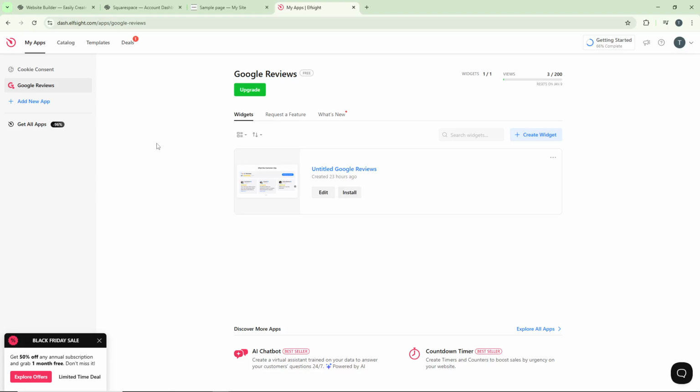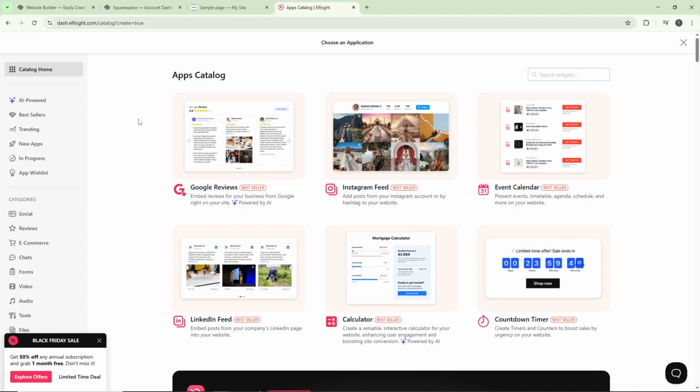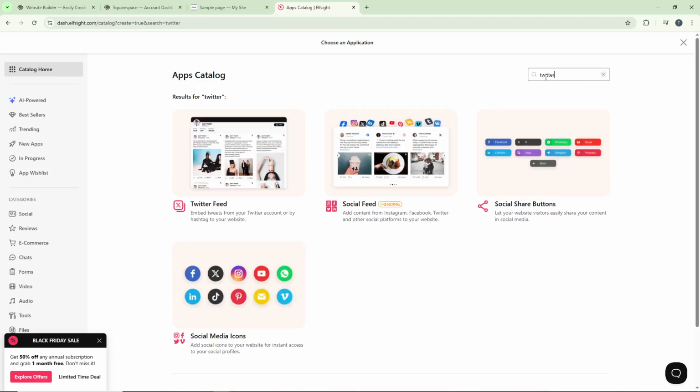After logging in, look to the left side of your screen where you'll find the navigation menu. Click on Add New App. This will open up a search field where you can browse through all available widgets. In the search bar, type Twitter and hit Enter. From the results that appear, click on Twitter Feed. This is the widget that will pull your Twitter content and display it on your Squarespace site.